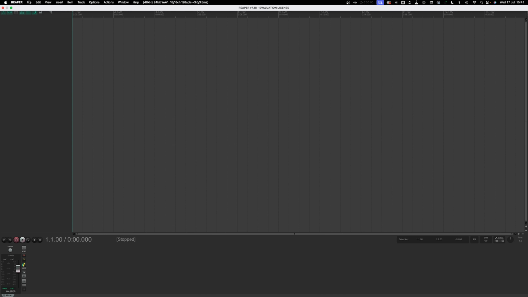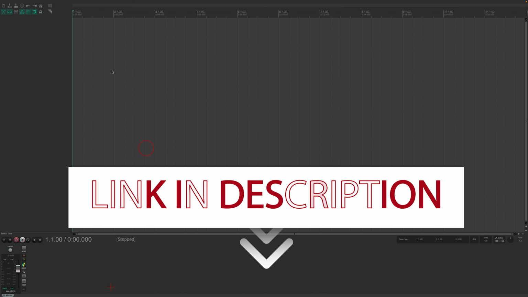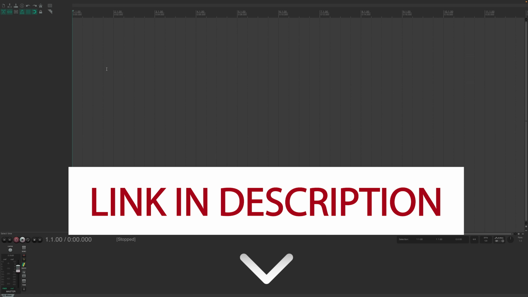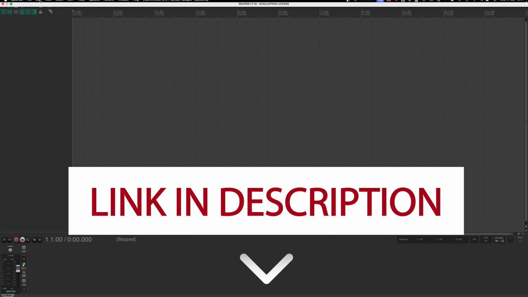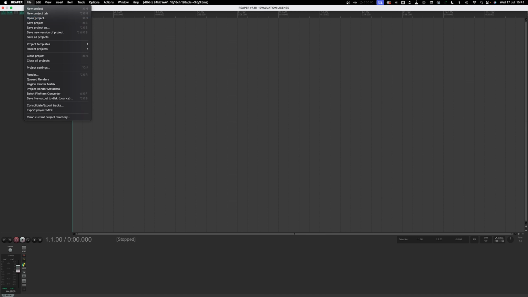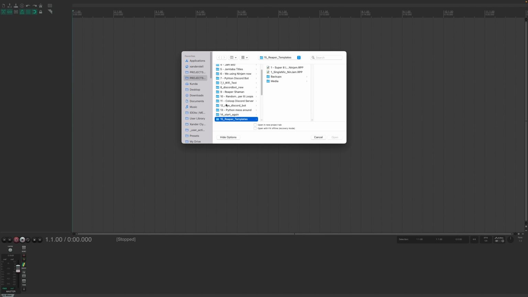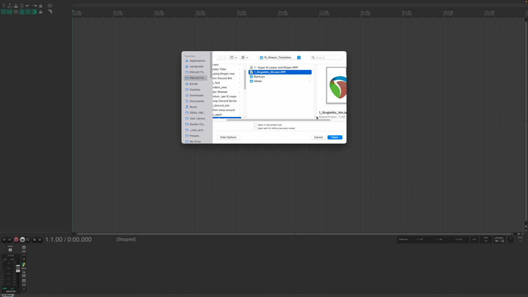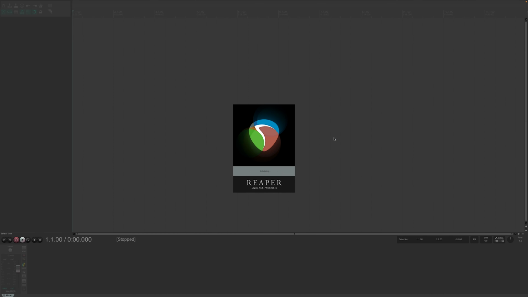First, download and save the Reaper project file I've included in a link in the description in this video. In Reaper, go to File and select Open Project. Navigate to the location where you saved the project file I sent. Select the file and click Open.